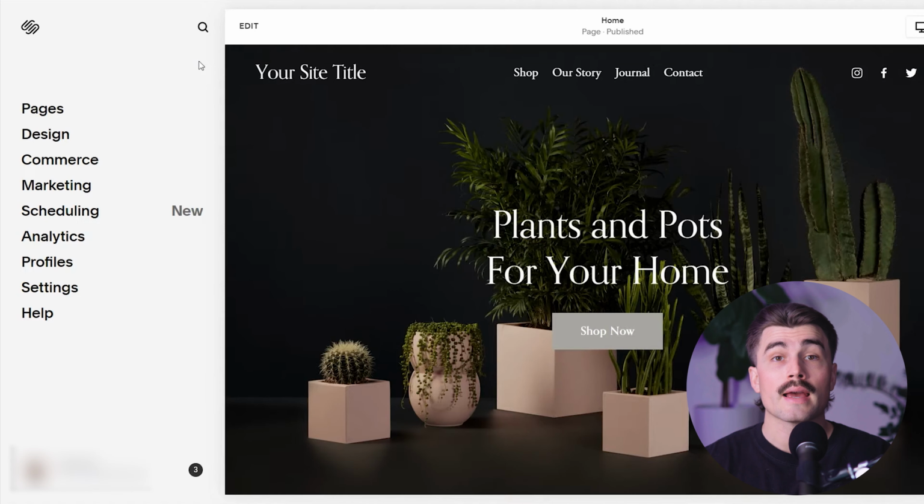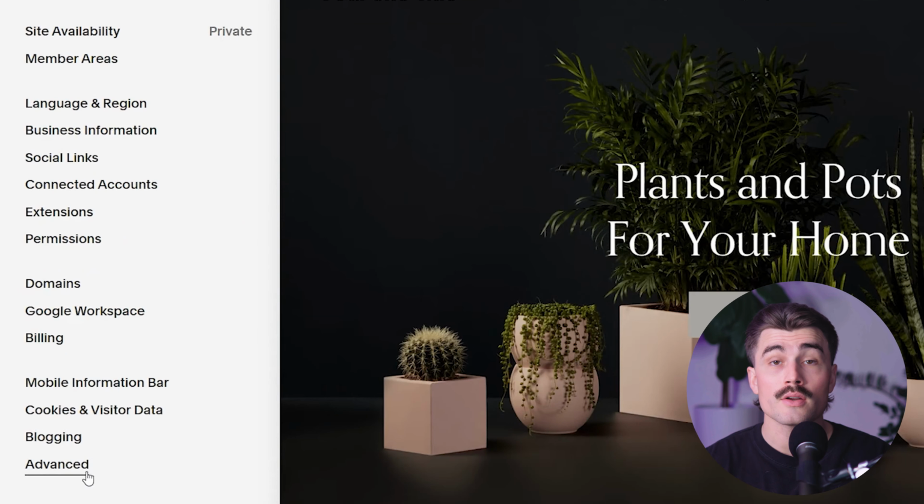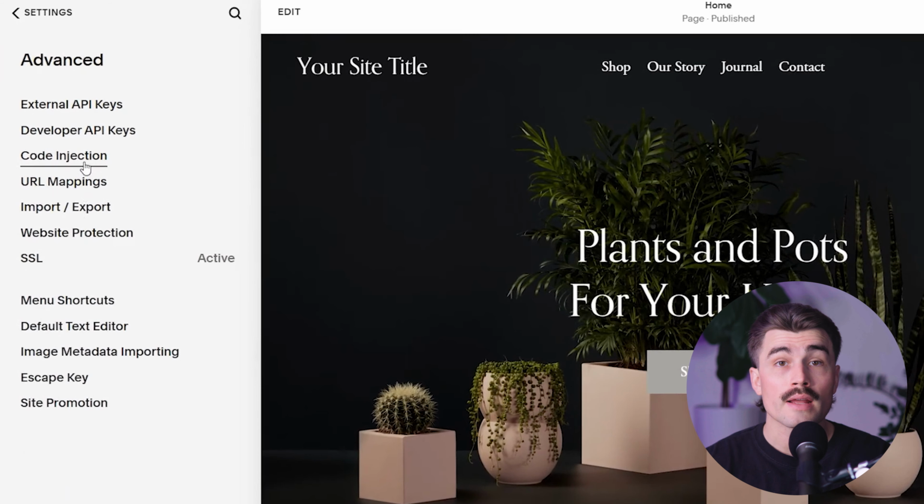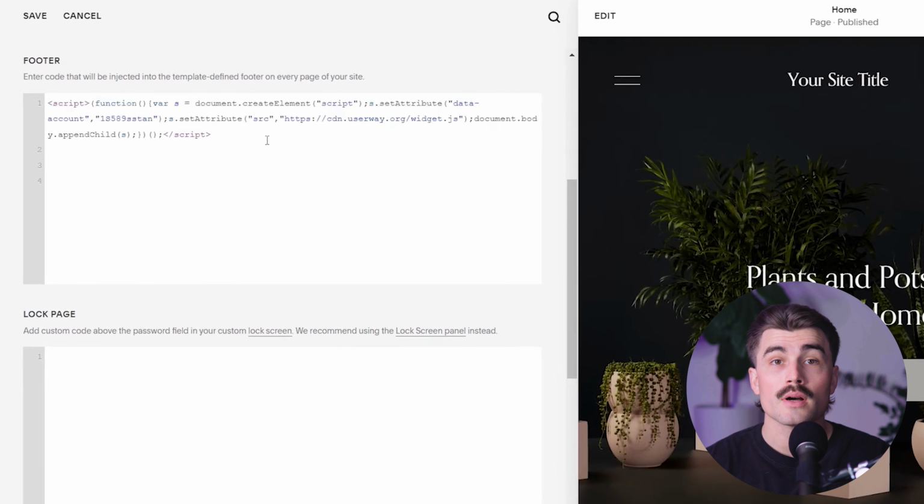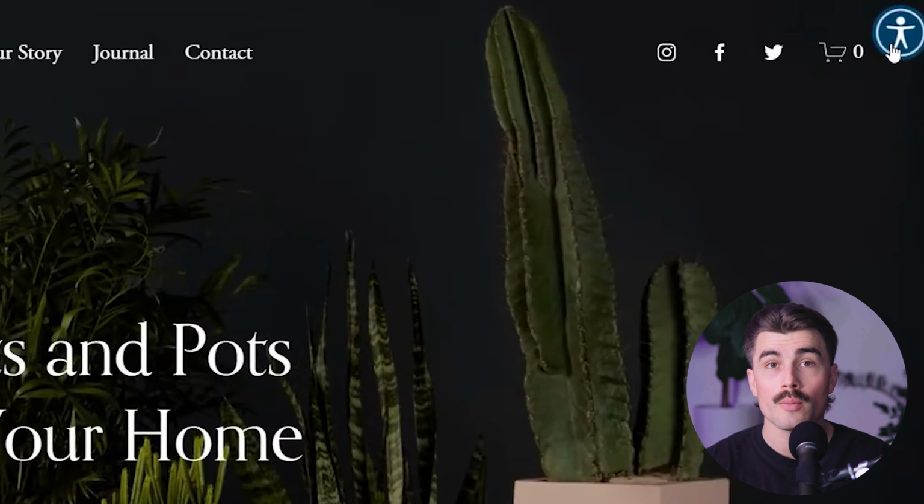Log into your Squarespace account and head over to the dashboard. On the left-hand side, click on Settings. From there, scroll down and select Advanced. Under Advanced, you'll find an option called Code Injection. Click on that and you'll see a text box labeled Footer. This is where you'll paste that UserWay code snippet that we just grabbed. Once you've done that, hit save and boom, the widget should now appear on your site.